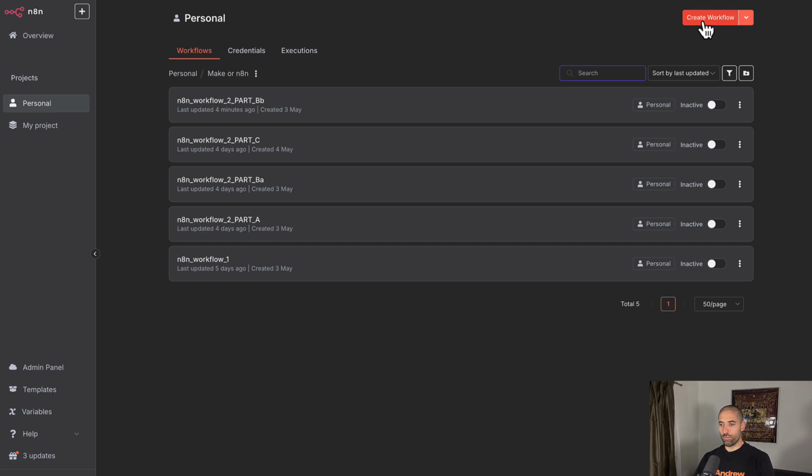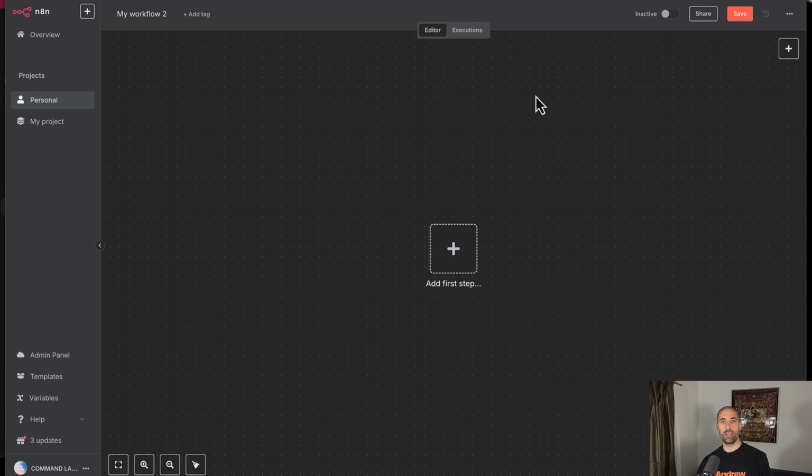So you can see a quick overview of the differences. And let's create a new workflow. So a workflow is an automation in n8n, the same way that a scenario is an automation in make.com.